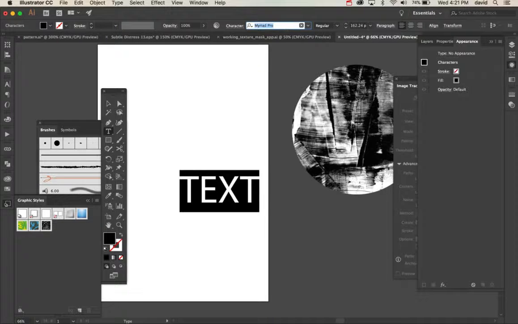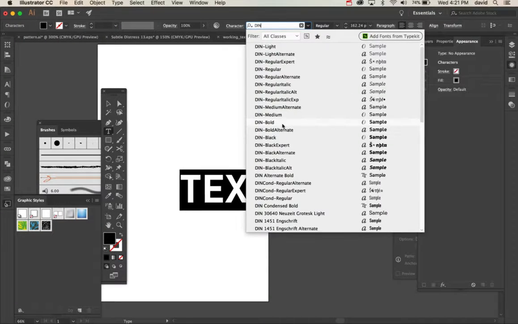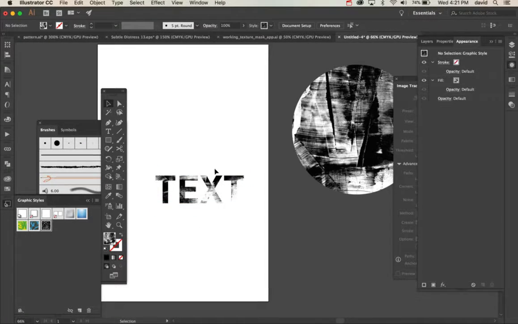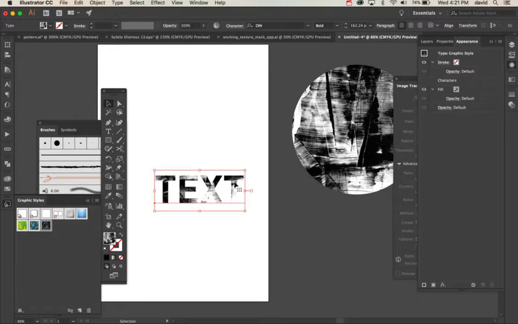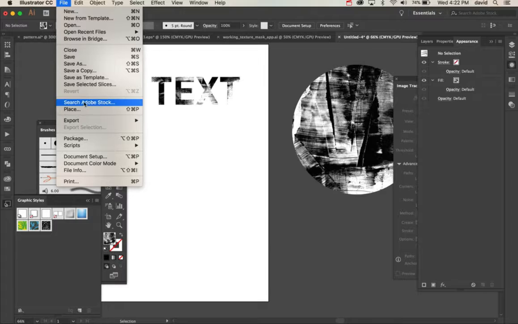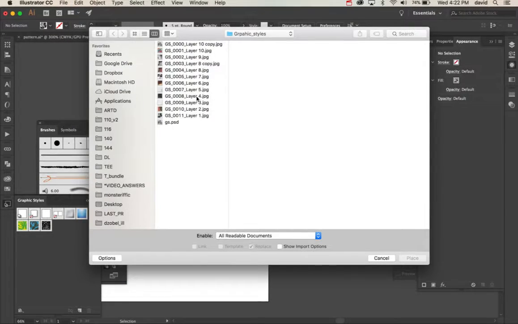Let's change it to, what are we going to change? Let's change it to DIN, bold. And now I don't even have to rasterize this. I can just use this, and there we go. Now it's set inside of here using a graphic style. And I can make tons of graphic styles that same way by taking this and placing any image.